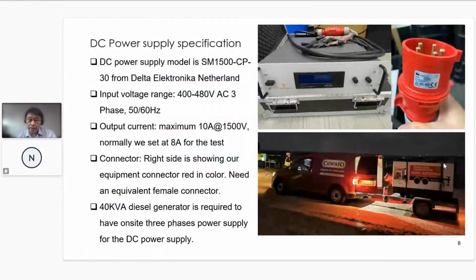Some details about the current injection, because this is sometimes the first question that comes to us.